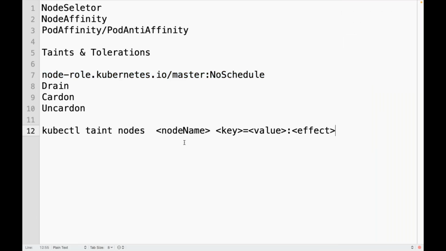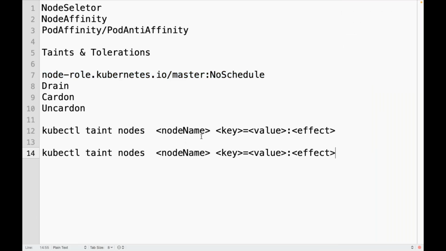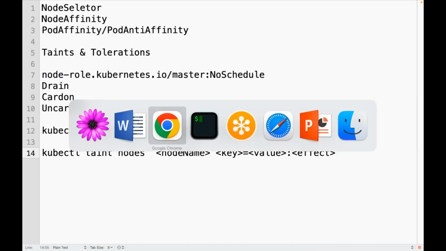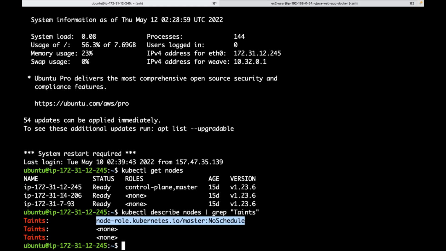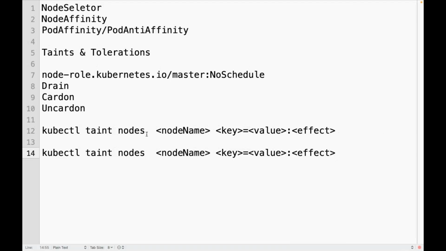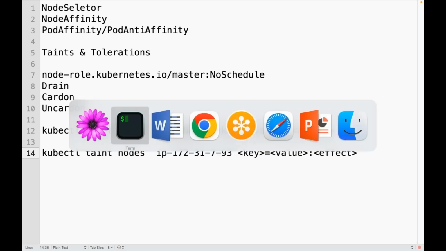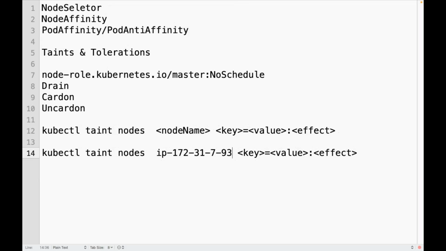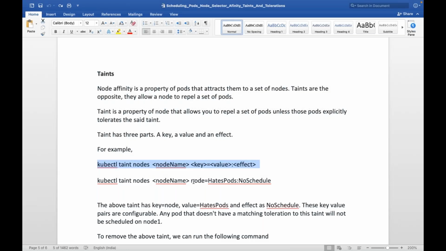This is the syntax: taint node name, whatever node you want to add a taint. Let's say I want to add a taint on this 93 node. That node name, key and value, any key, any value. Here can I give ABC, XYZ? Instead of node, instead of head pods, can I use ABC equals to XYZ also? Yes. But you can use some meaningful name.